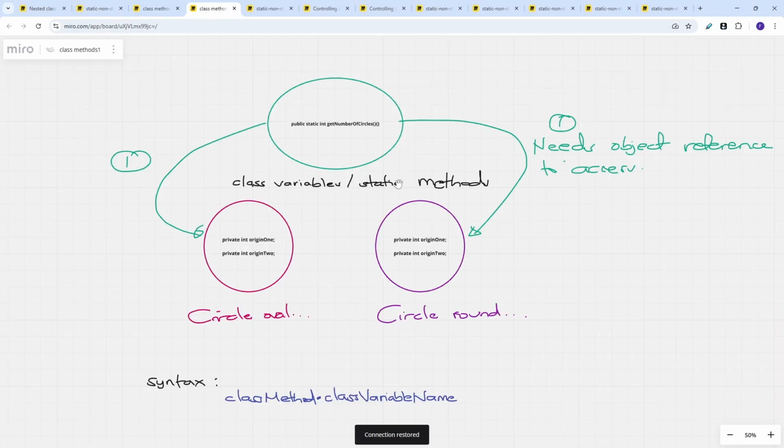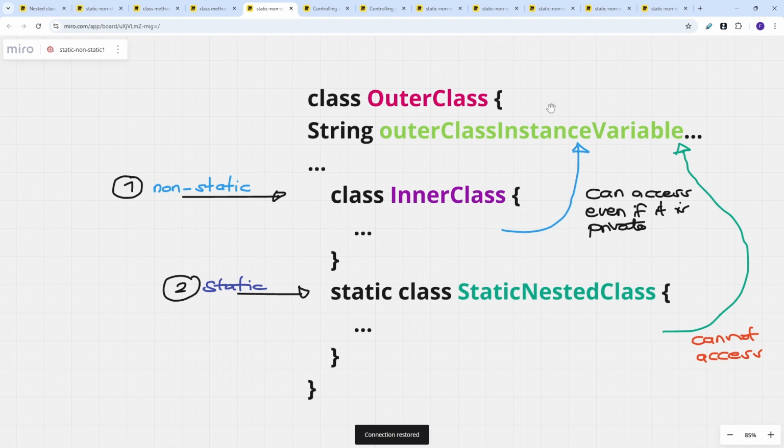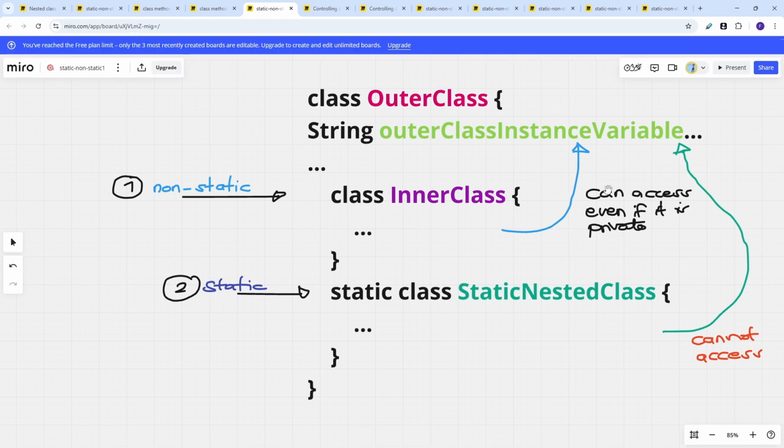Okay, yeah, so this has been demonstrated. It works almost the same way as a static method, if not exactly the same. So from the inner class, you can access the instance variable directly. From the static class, you need to go via an object reference.